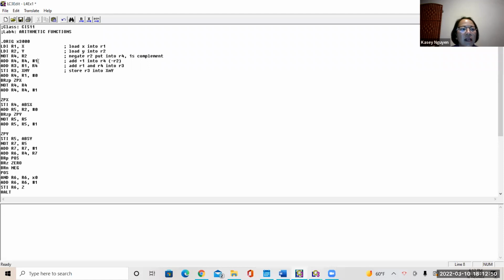And then on the next line, we have to do the twos complement because we're subtracting Y, right? So here is your twos complement. So at this point, your R4 is equal to negative R2, or that could also be R4 is equal to negative Y. Are we okay so far? Any question?